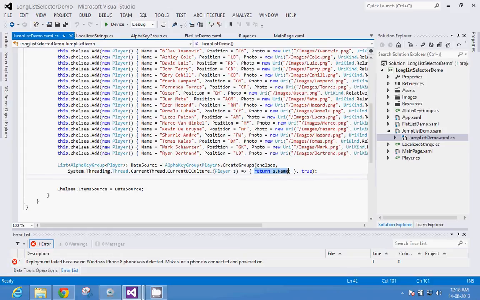This is actually a delegate. Okay, so return s.Name. You have to choose the property on which you want to alphabetically categorize them. So I have passed s.Name. s is a placeholder again of type Player. Fine. So these are the only two changes you need to make in this code. This code again is available at MSDN, right?